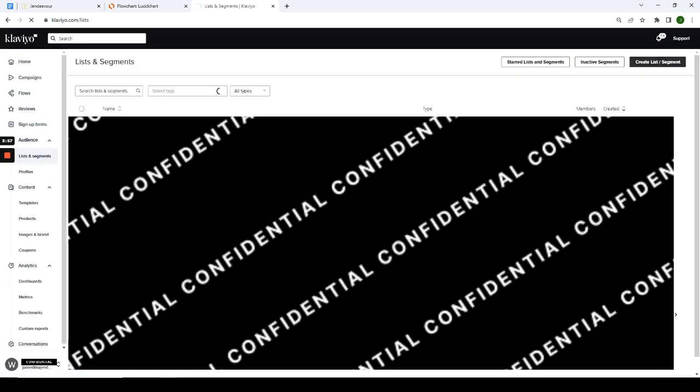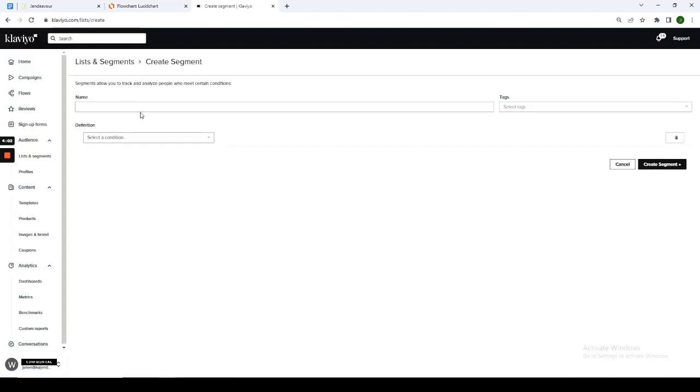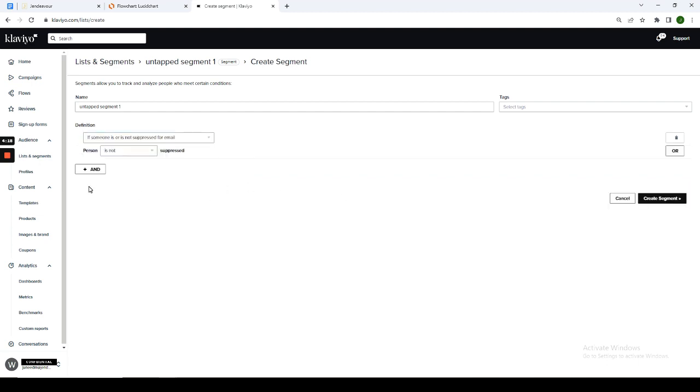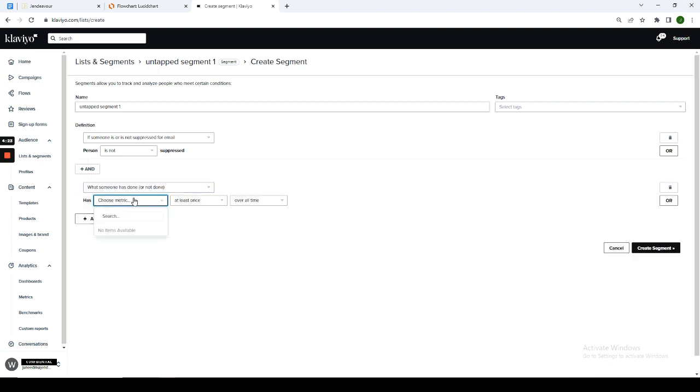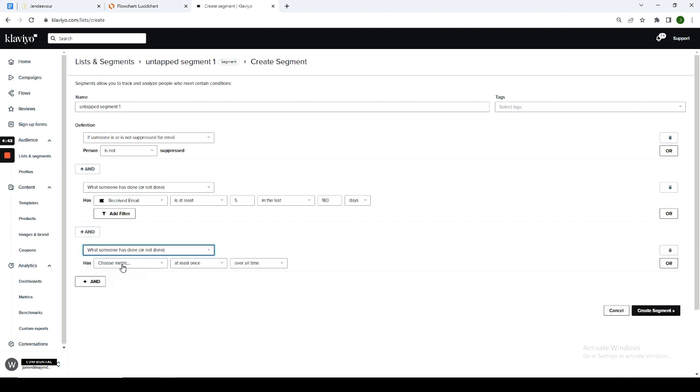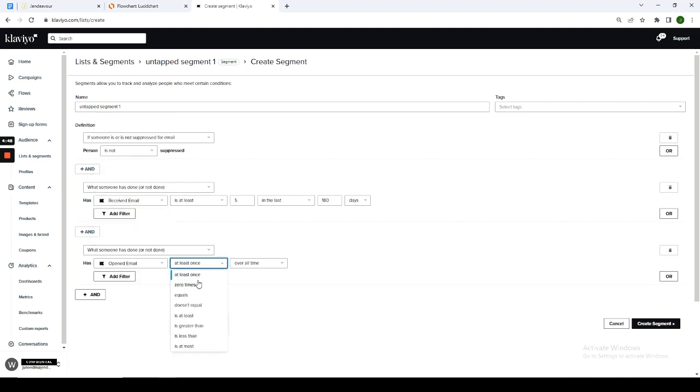We want to create a segment. Let's call it untapped segment 1. So how we are going to identify those people is by setting a definition. Number 1 is they are not suppressed. Number 2 is they have received email at least 5 times in the last 180 days. And open email 0 times in the last 180 days. So this sets a safe definition where we are justified to think that there is an issue with deliverability and us reaching their inbox. So let's create a segment.